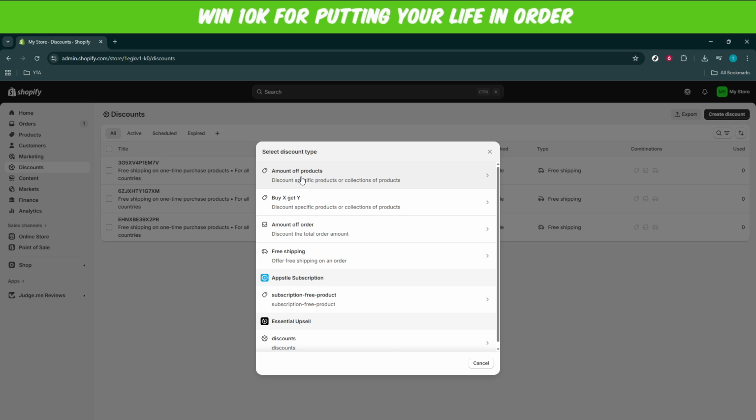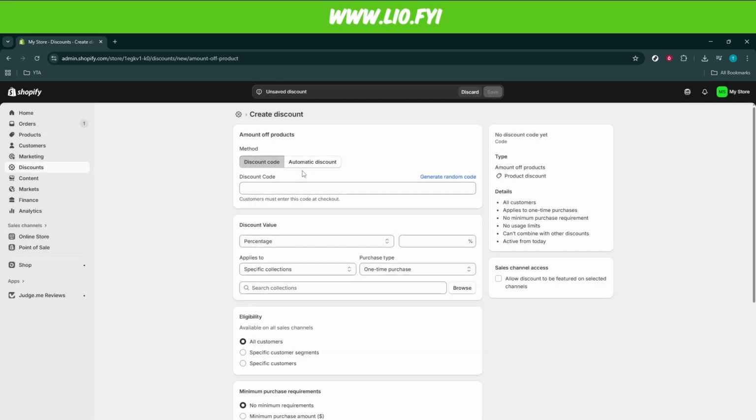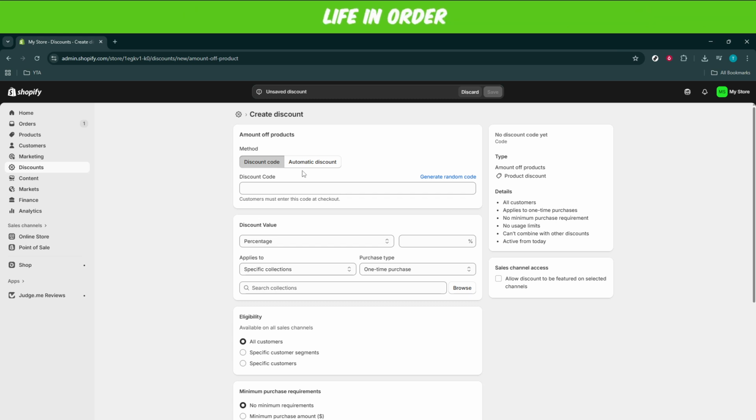Now in the discount creation interface, find the option that says Amount Off Products. Clicking on this option allows you to set up a specific discount amount that will be deducted from the original price of selected products. This type of discount can be particularly effective during sales events or when trying to boost sales of certain product lines. Ensure accuracy when specifying the discount amount to avoid setting it too low or unprofitably high.